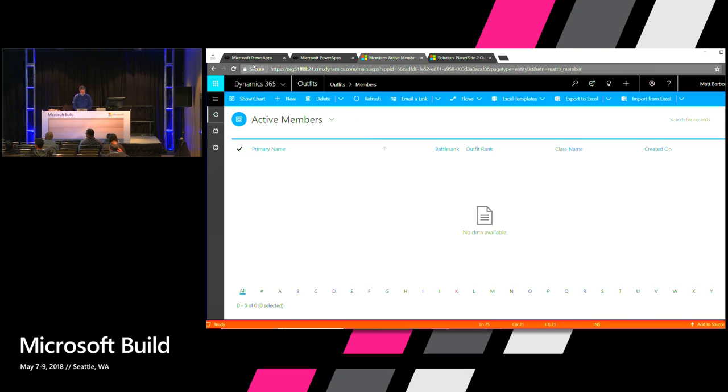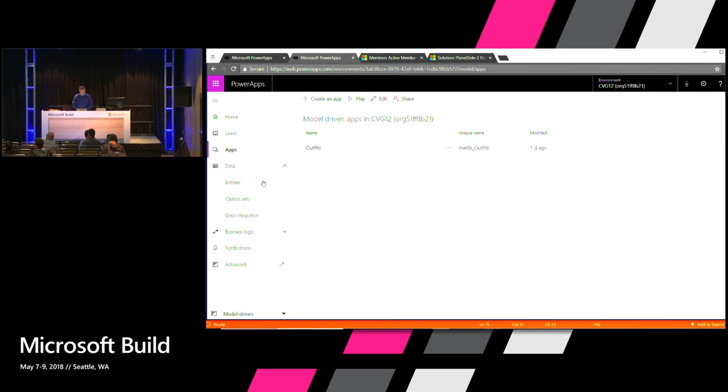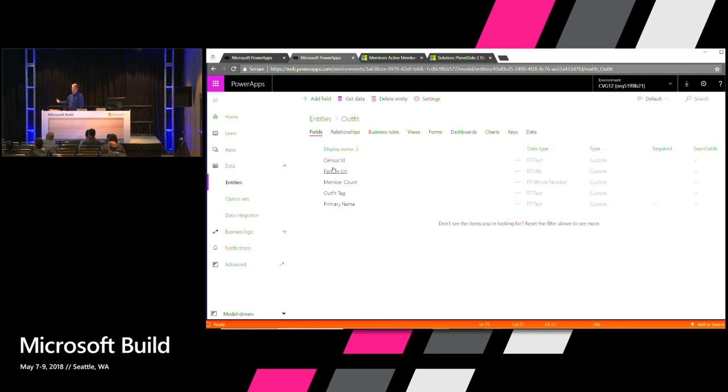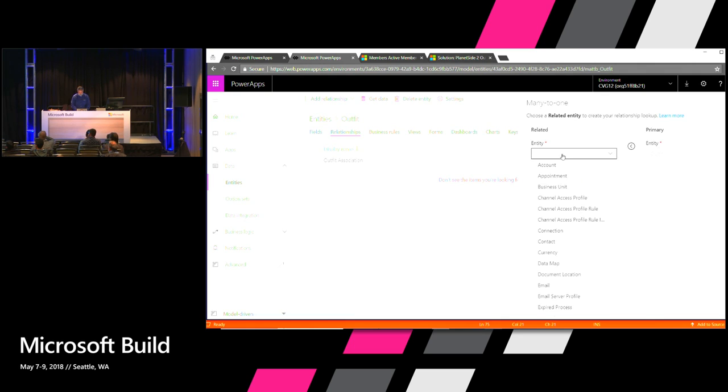Now we're going to go through and create the new piece of data that we need. So going into entities, in this case, what I need to do is create a second relationship between outfit and member. Because my current relationship relates all my membership to my outfit. Now I need one guy as the leader. So I'm going to come into relationships. I'm going to create a new relationship. I'm going to add a many to one. And in this case, I'm adding a member to my outfit. We're going to call it member. And we're going to call it leader.